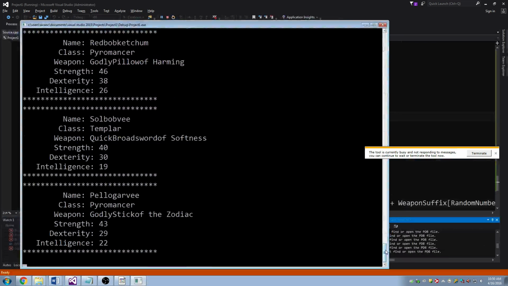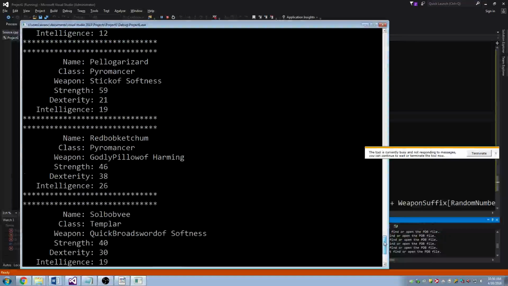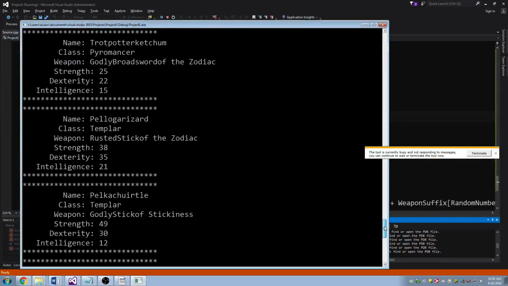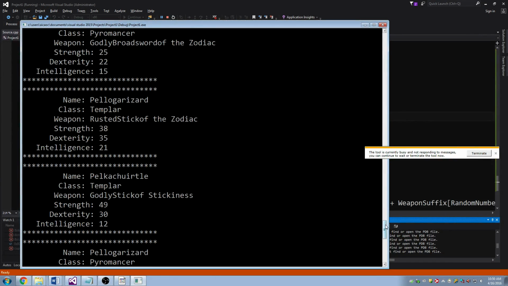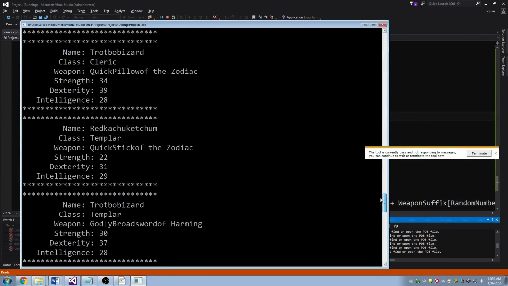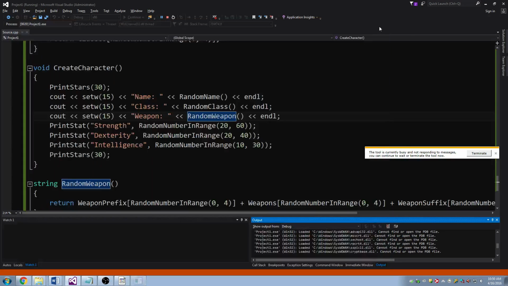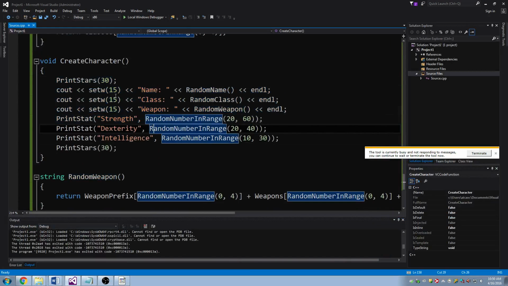Quick broadsword of softness, godly stick of the zodiac, godly pillow of harming. Looks like I need to put some spaces in between there. Rusted stick of the zodiac, godly stick of stickiness. Yeah, quick stick of softness. So you guys get the idea. So we can add more and more properties and more things that get printed out for our character.